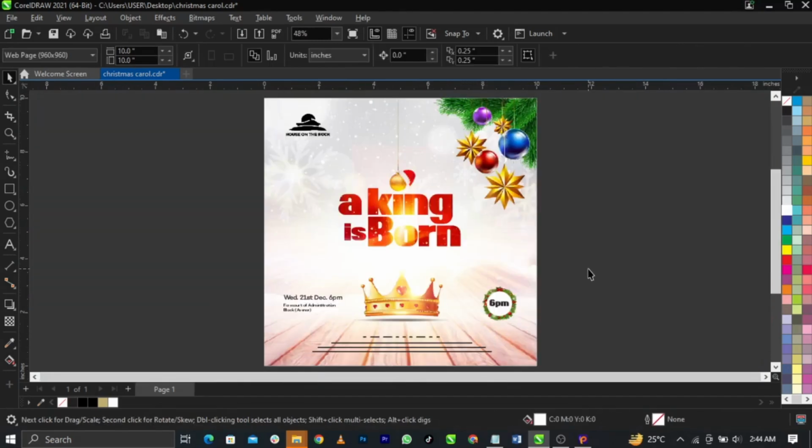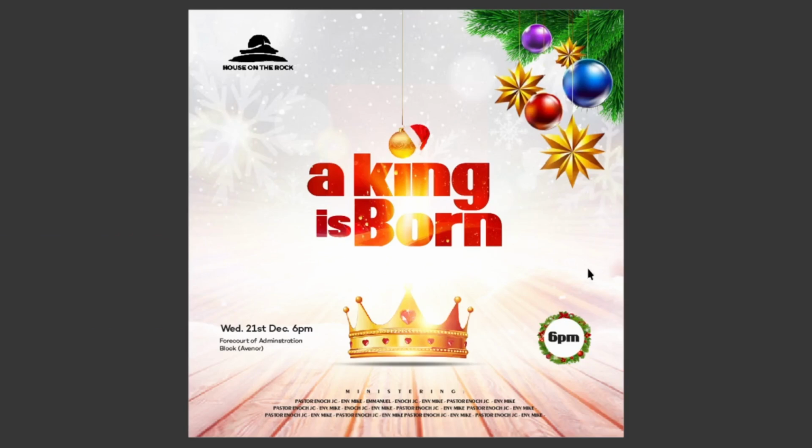And guys, this is how we design this unique Christmas flyer in Coreldraw using HitPaw AI software.